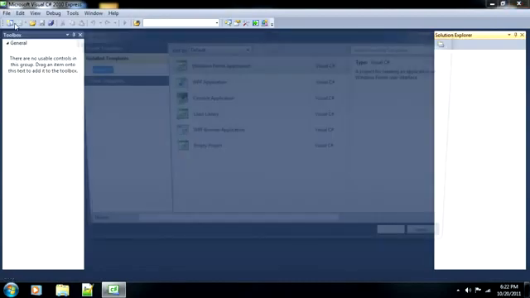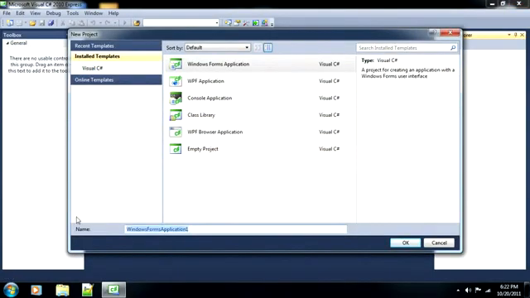So let's get started. We'll start by creating a new project, as always, using the Windows Forms application, and you can call it what you wish. I will call mine Tutorial 2.